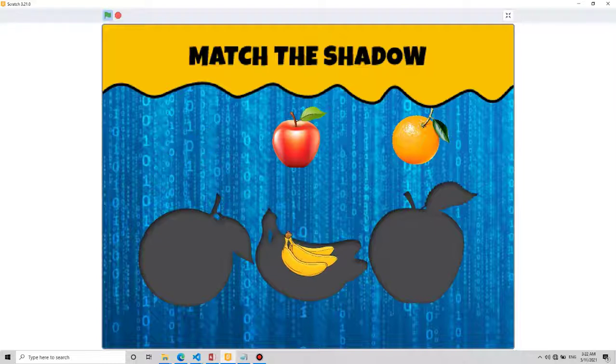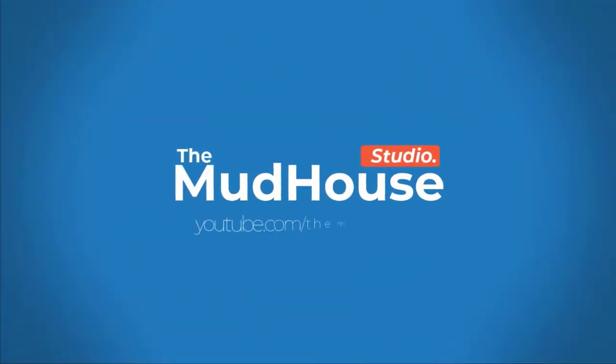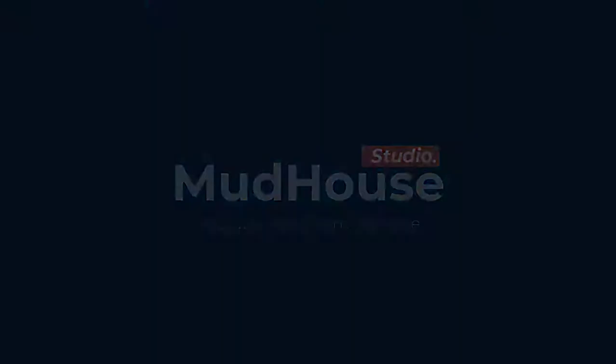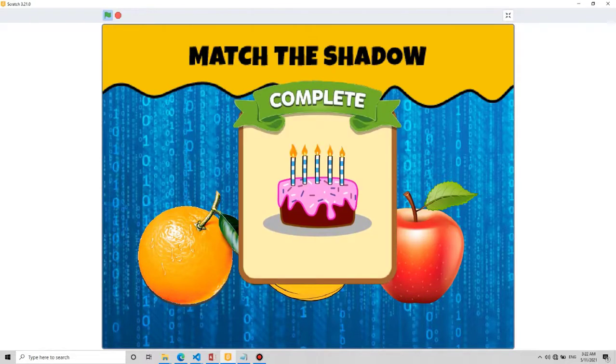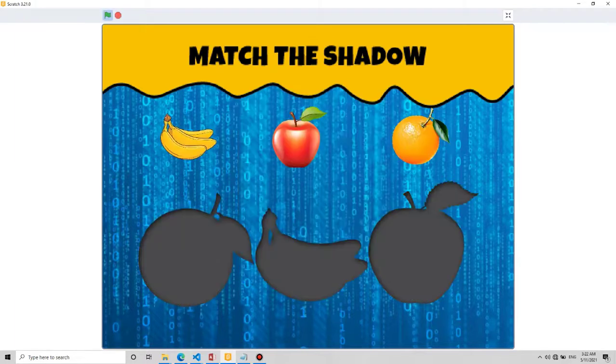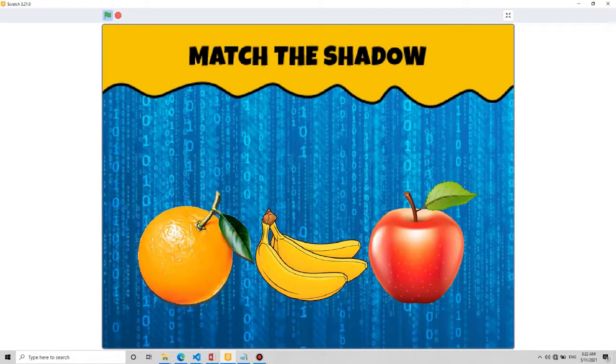Today I am going to show you how to make a matching the shadow puzzle in Scratch. For this video, I have only 3 objects in one level, but you can freely hack around different objects and levels. I am going to stick with the minimal setup for the learning process, so let's get started.